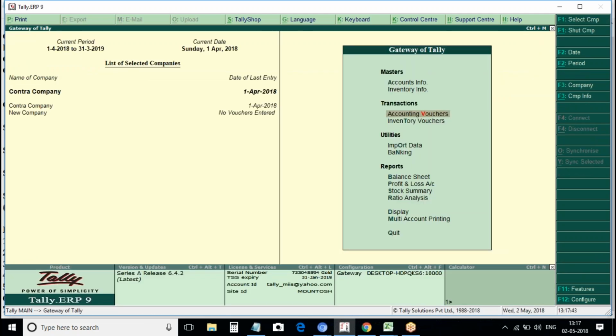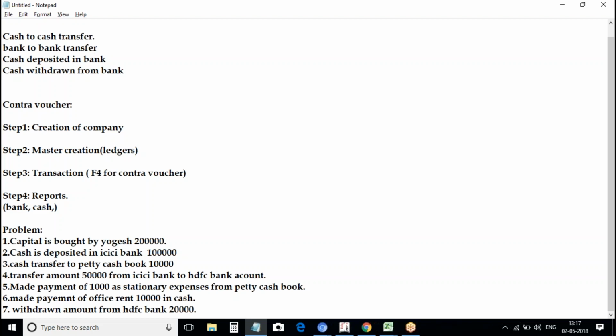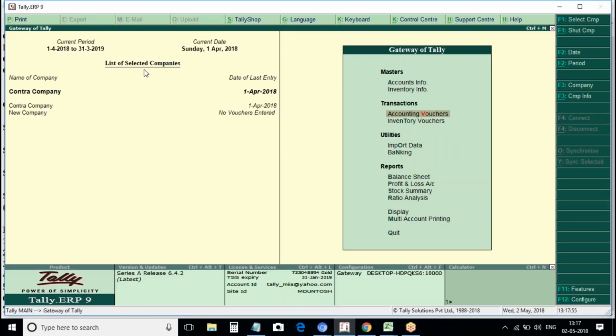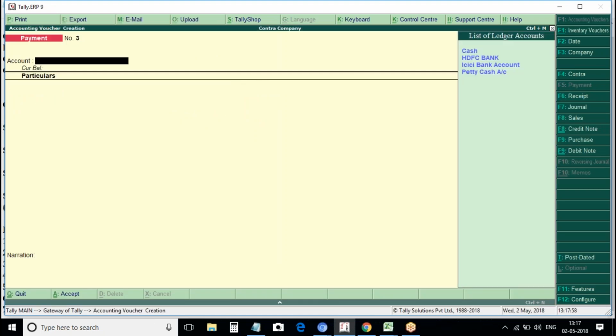And the last entry is withdrawal amount from the HDFC bank, 20,000 rupees. మనం లాస్ట్ ఉంటే ఏముంది, క్యాష్ విత్డ్రా ఫ్రమ్ ది బ్యాంక్. బ్యాంక్ నుంచి మనం డబ్బులు విత్డ్రా చేసాం, దానికోసం అకౌంటింగ్ మోషన్.